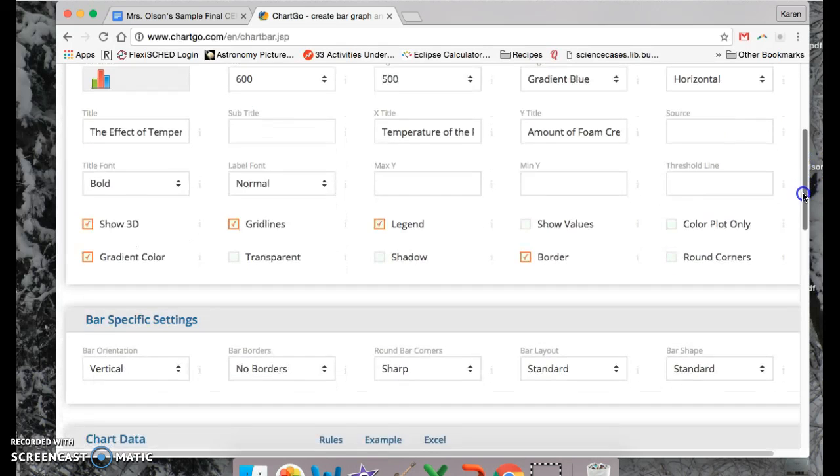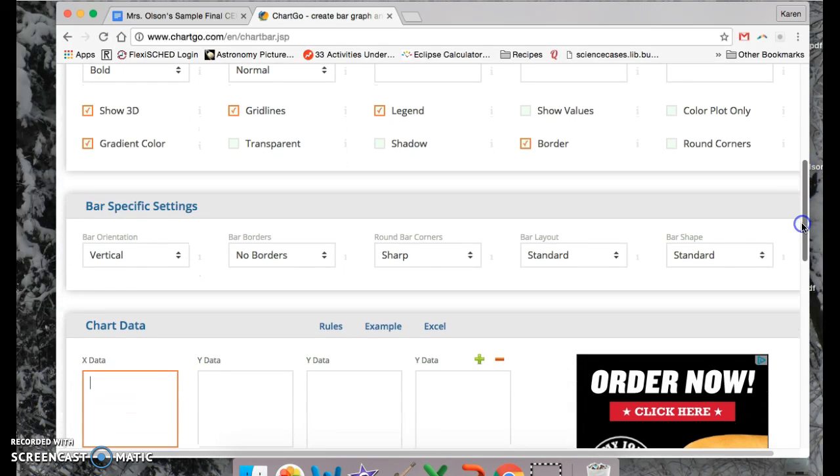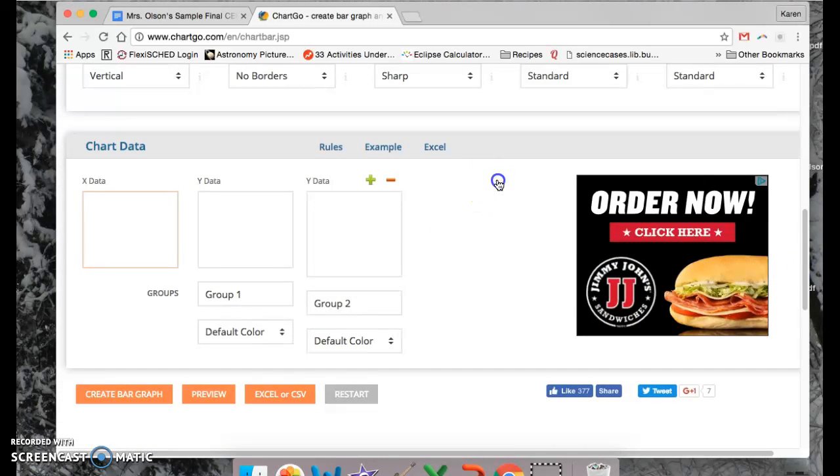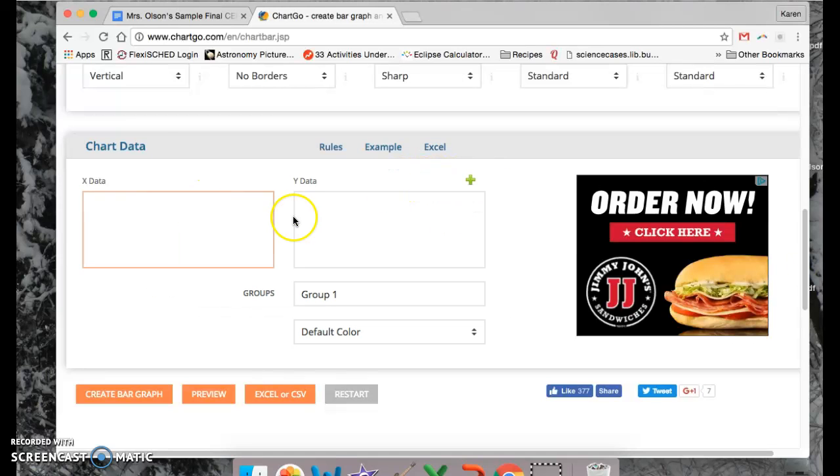So go ahead and scroll down. We can skip all these bar-specific settings. The default is just fine for that. And you'll get to this chart data right here. When you go to chart data, they'll have some X data filled in for you. Please delete it. And some Y, I believe. Please delete it, because that's where you're going to put your own data. They give you some sample data, but you don't need that.